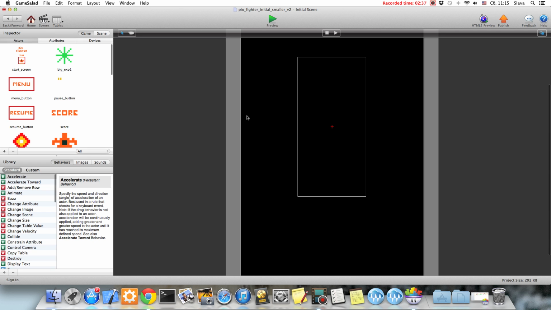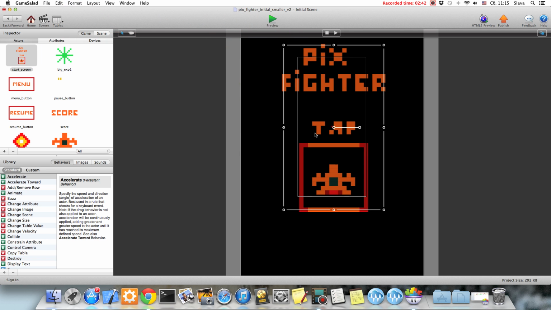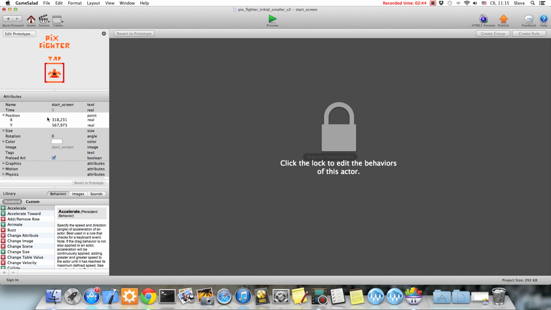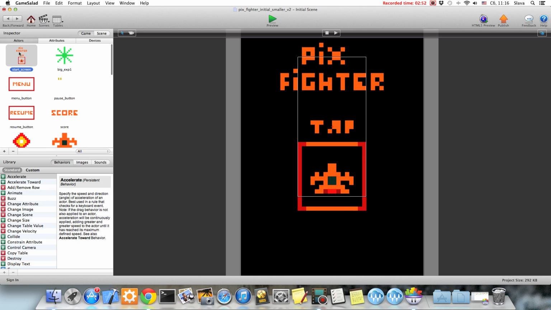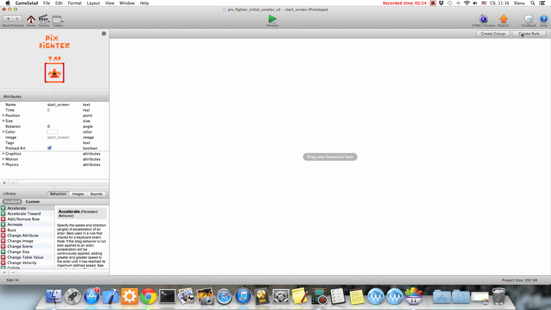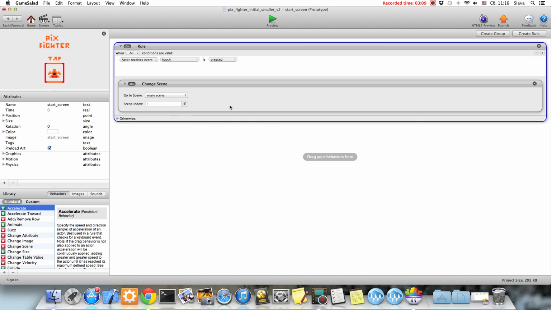Okay, let's start with initial scene. I have an object, it's just a big image, big spider. I'm gonna put it exactly in the middle, so the position will be 320 by 568. And the key target for this object will be just to change the scene to the next one. Basically that's it. So when actor receives event, touch is pressed, change scene to main scene. That's it.